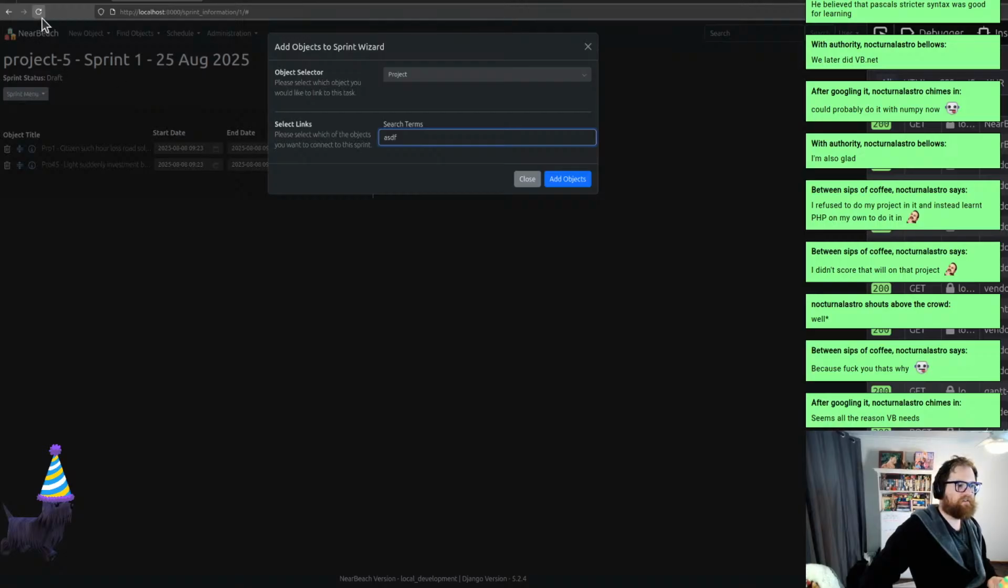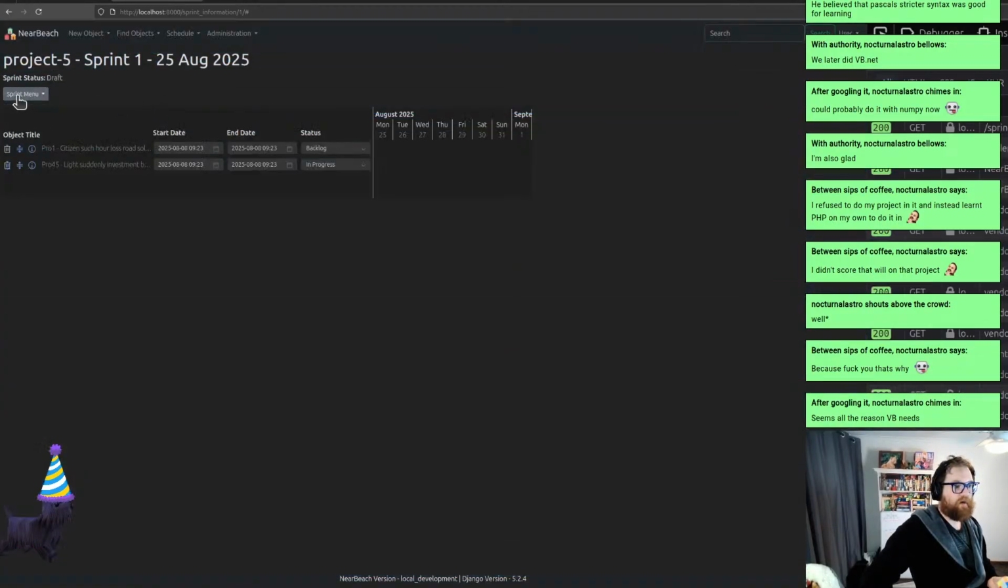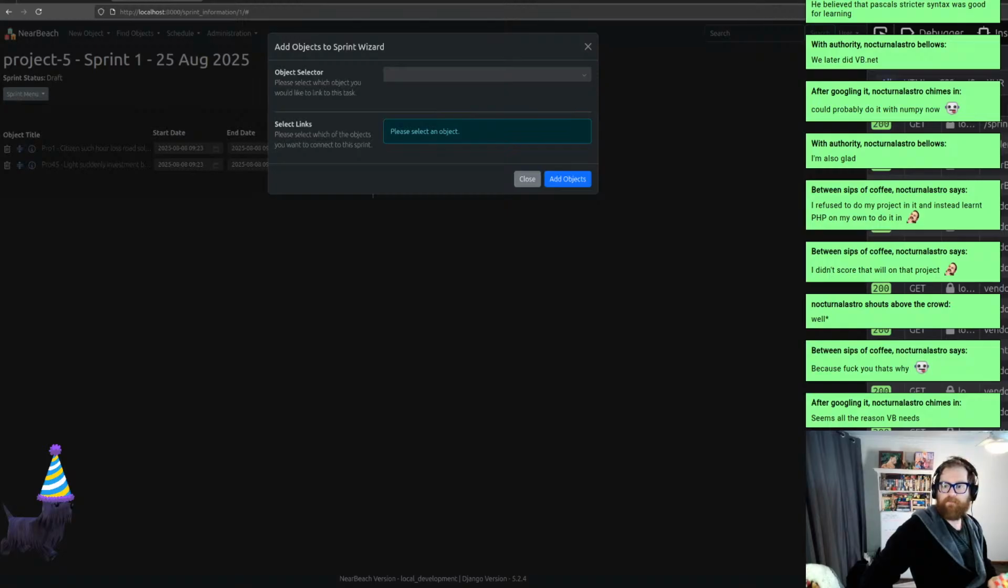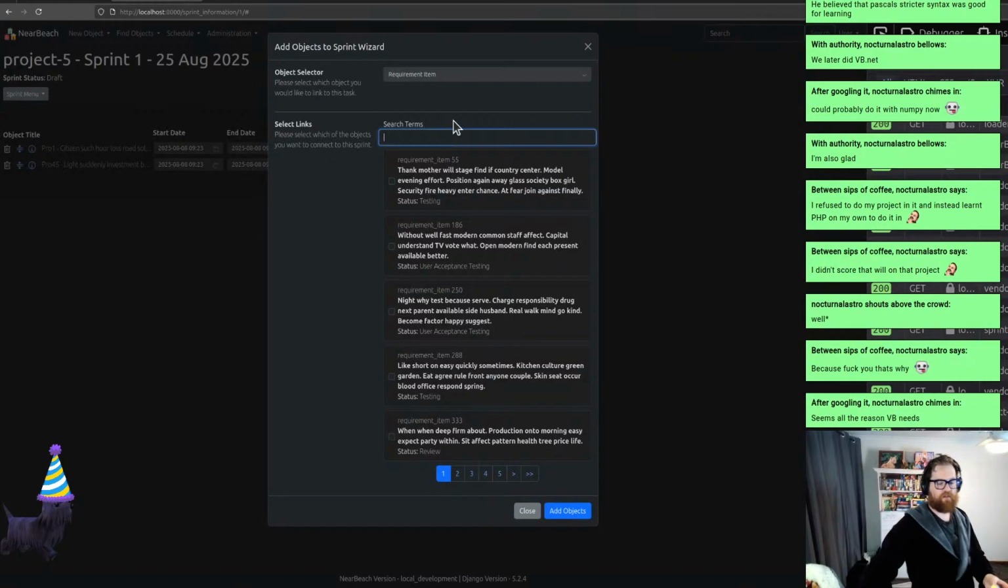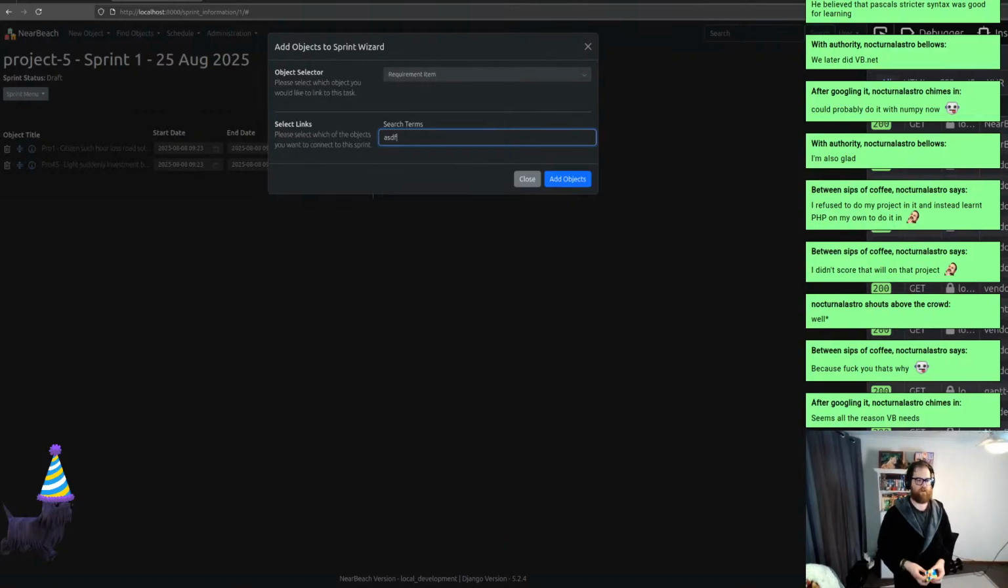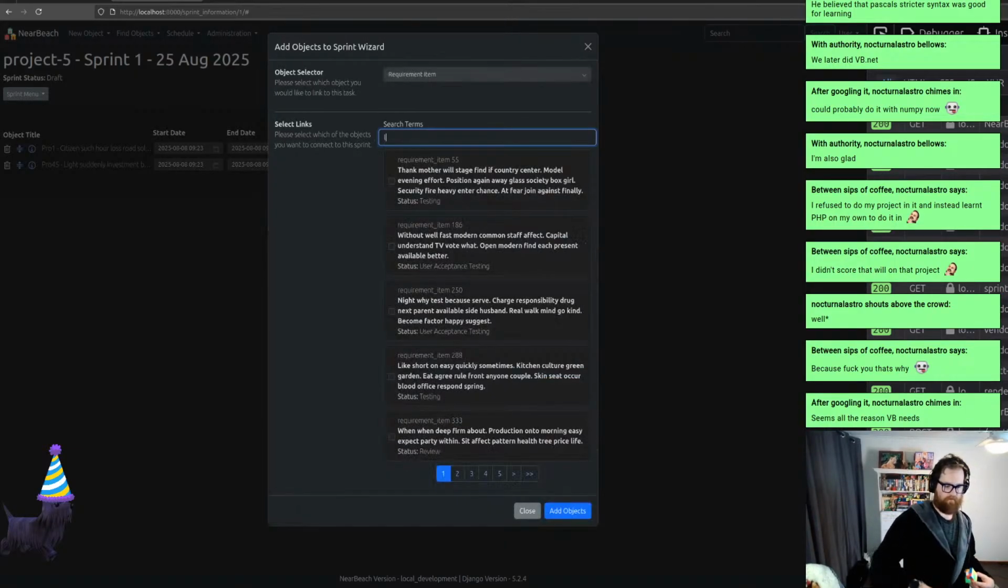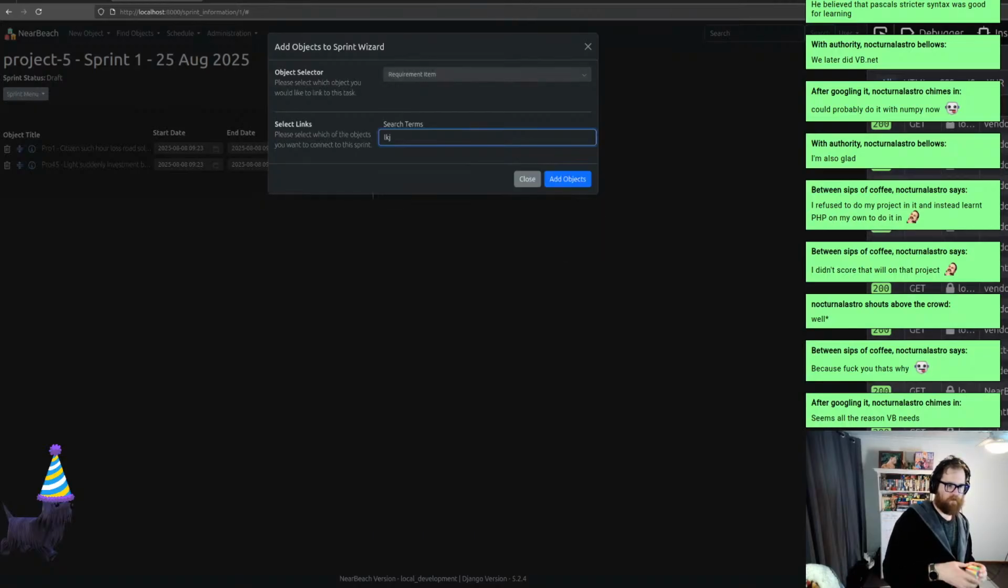All right, so got to get the throttling off. Easy done. Hitting refresh. Going add object wizard. Let's put it back on the throttling. Let's go requirement items. So the search term pops up straight away. That's perfectly fine. There we go. Oh, it's no longer doing the height stuff.